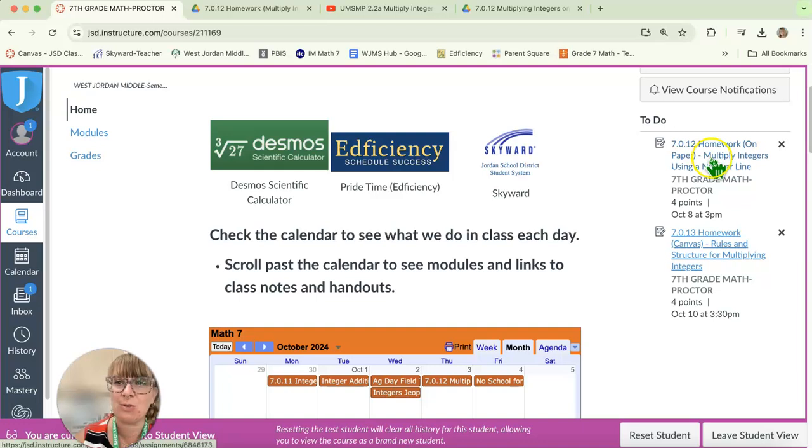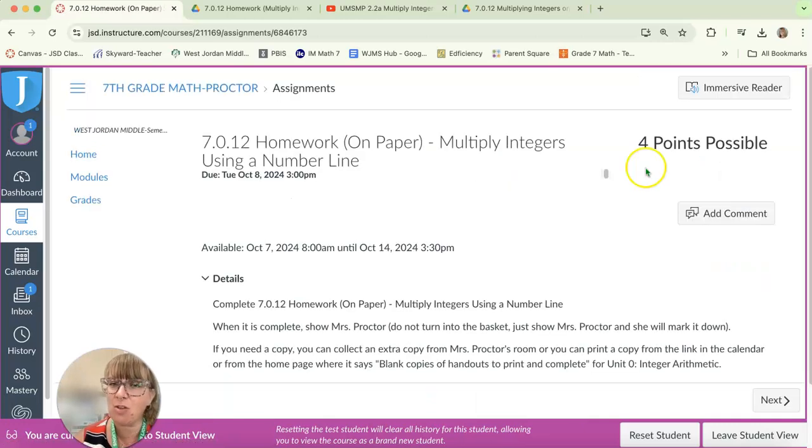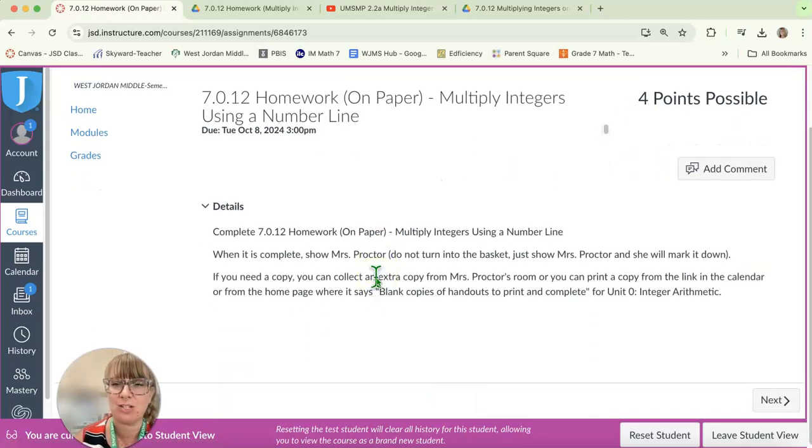Let's take a look at 7012. This is the one that, as it says, is done on paper. But you'll notice, even in Canvas, even though it's done on paper, I still give directions. They're very simple. Mostly it is, when it's complete, show Mrs. Proctor and mark it down. Make sure you print a copy of your own or collect one from the blank copies in the classroom.